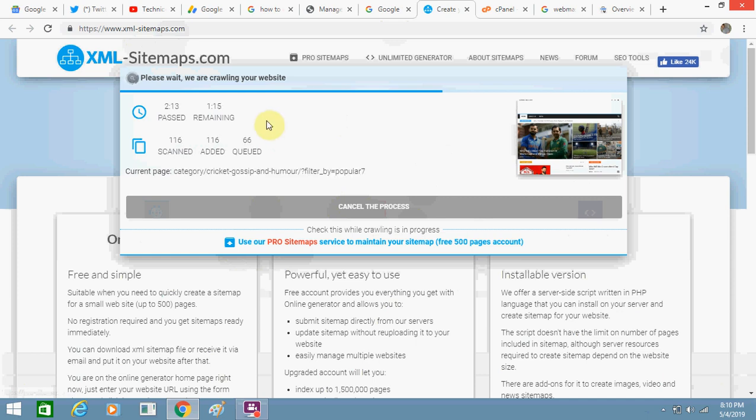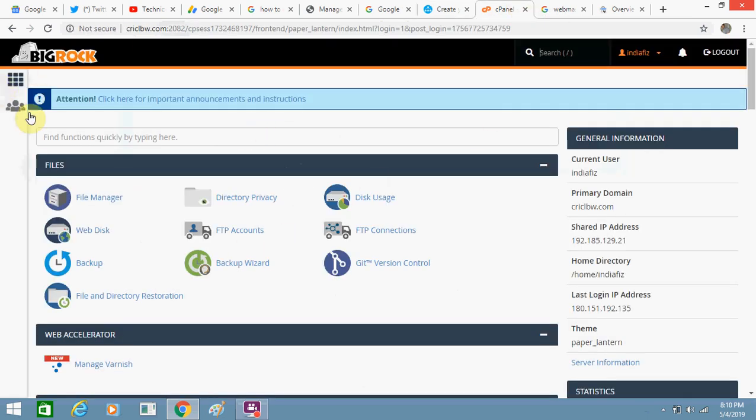So while it is creating my sitemap, I'll tell you the other process. You need to log into your cPanel as well. Herein I have logged into my cPanel, and herein you need to click on File Manager.